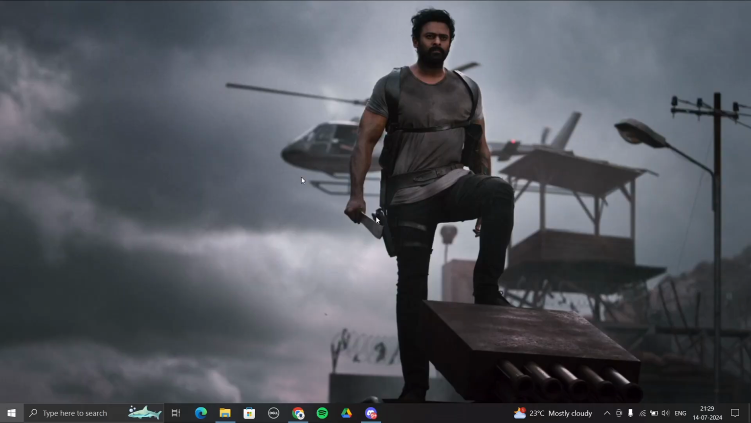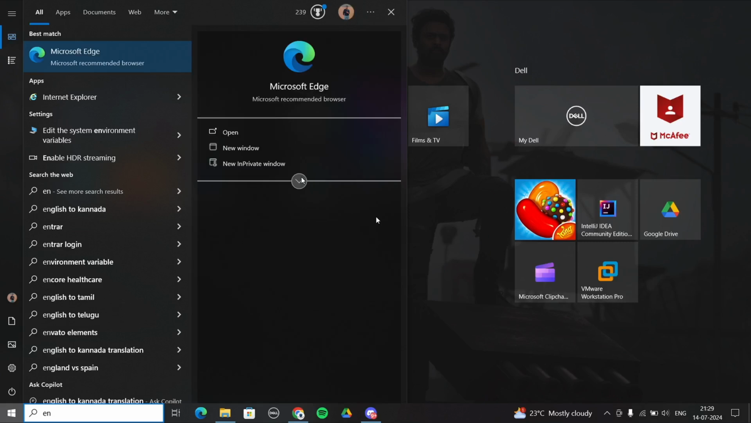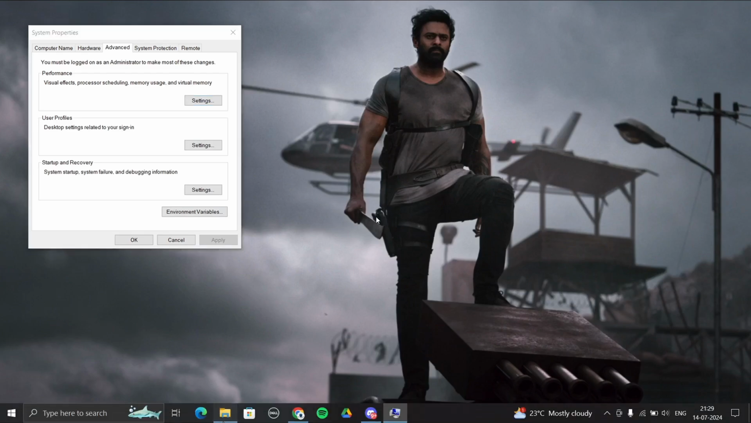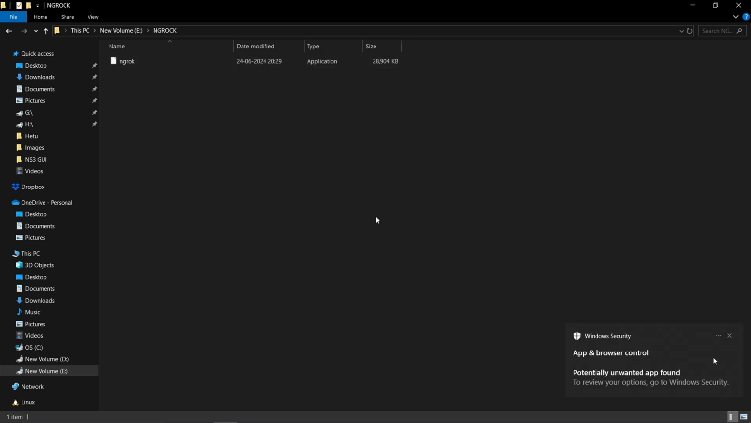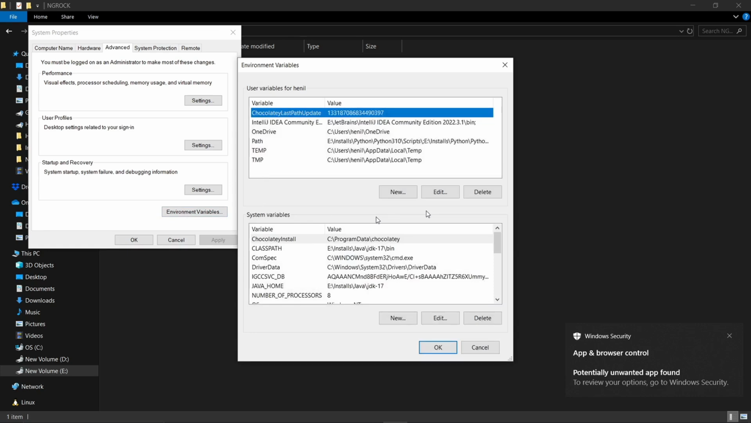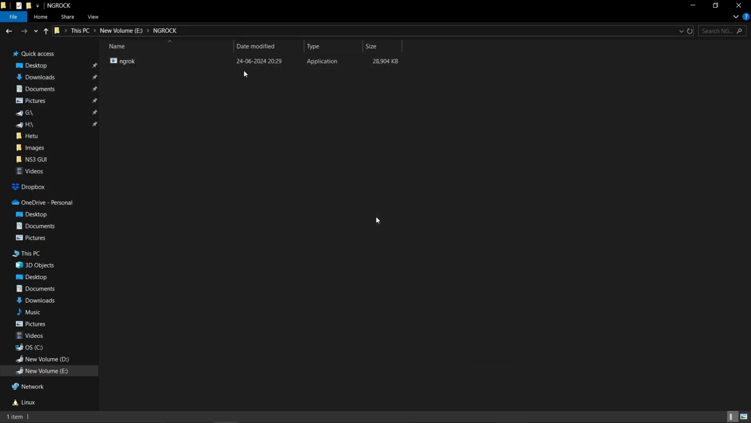And after your application has been downloaded, you can go to edit system variables and settings. You can see my application is over here, the ngrok application. It is a very small application. This is the executable file, and you can copy this path, go into environment variables, and in path you can paste that path. You can see I have pasted this path over here.